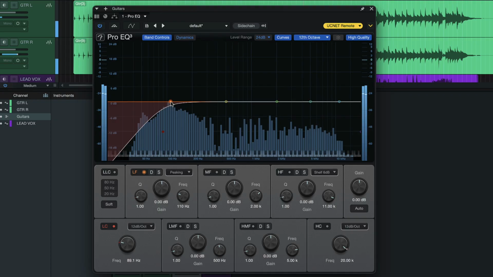I also want to check to make sure that we don't have any boxiness in our guitar. I'm going to look around 200 to 350 hertz. We're going to boost that up a little bit and see where it falls into place. Then I'm just going to simply cut it out.